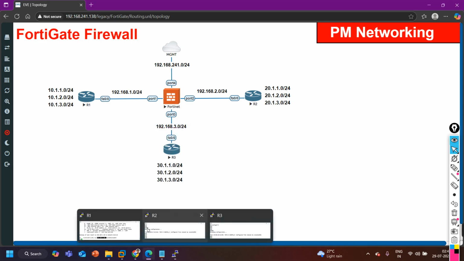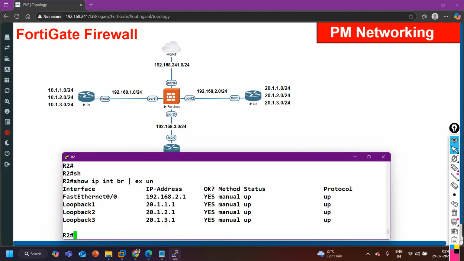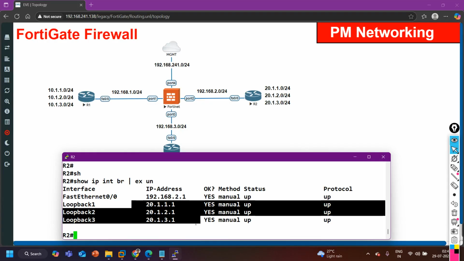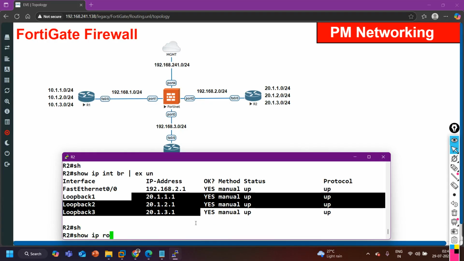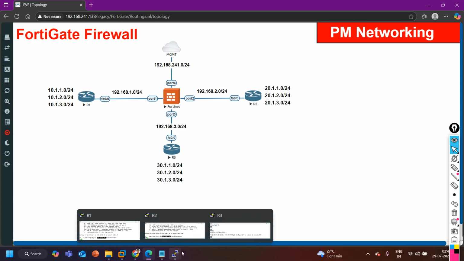Similarly, on router number 2 also, let me verify the IP. It is important because I will use the same lab in future classes as well. So show ip interface brief | exclude unassigned. Here you can see IP address on physical interface 2.1, and these are my loopbacks, and show ip route static. Here is my default route, and this is the gateway, right? I will configure this IP address on FortiGate firewall.